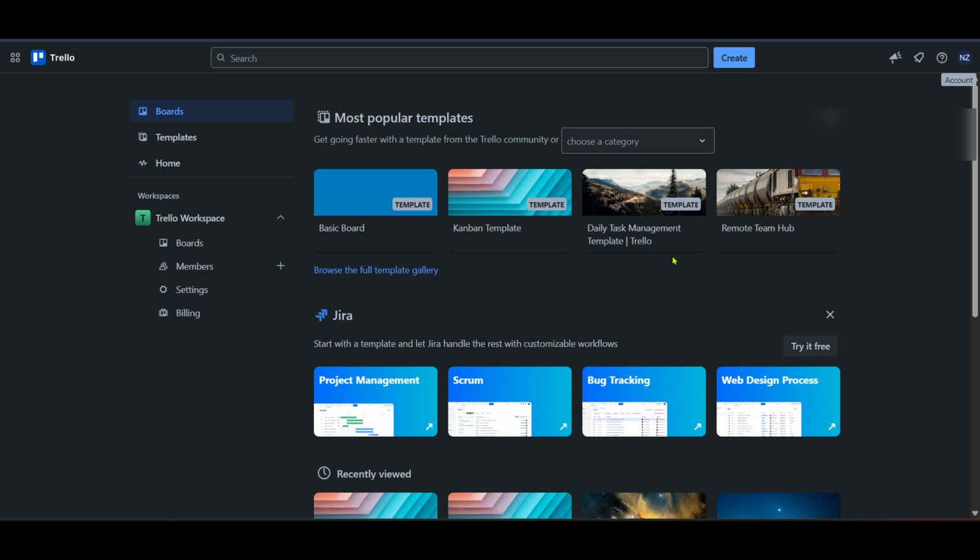And there you have it. By following these straightforward steps, you've successfully enabled dark mode on Trello. Feel free to explore and play around with the settings to find what works best for you. Thanks for watching, and happy organizing in your new sleek Trello environment.